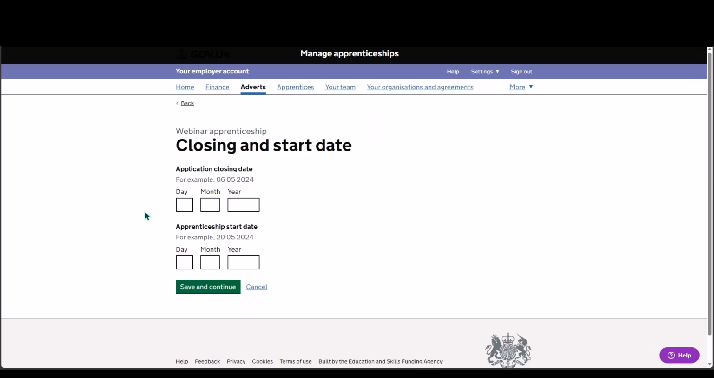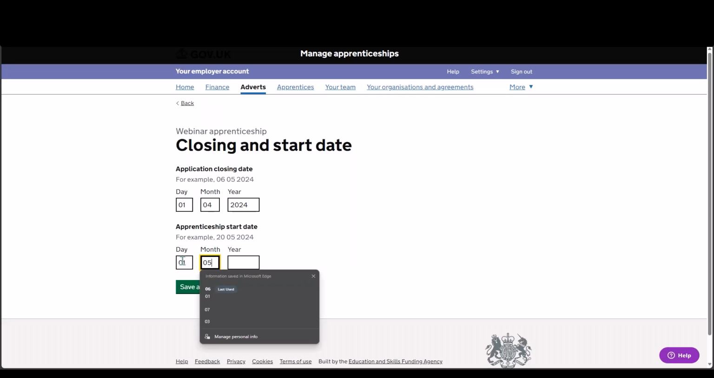You will now need to enter the application closing dates and the apprenticeship start dates on this page. Please note the application closing date must be at least 14 days in future, and the start date cannot be before the closing date. So let's add these dates and press Save and Continue.